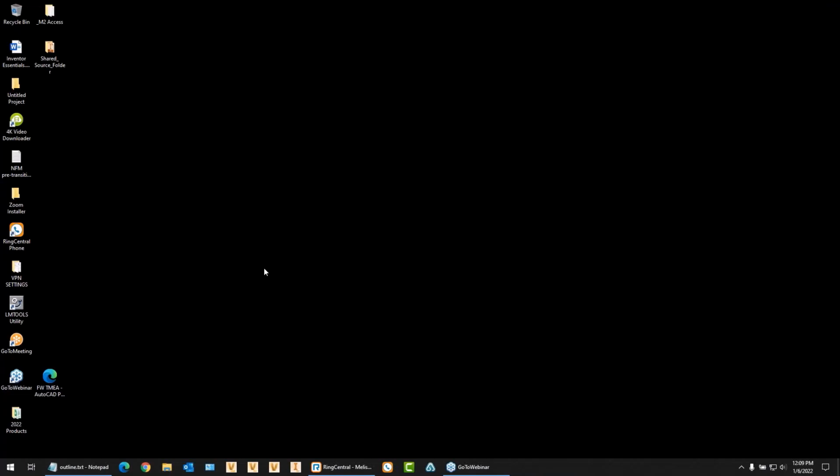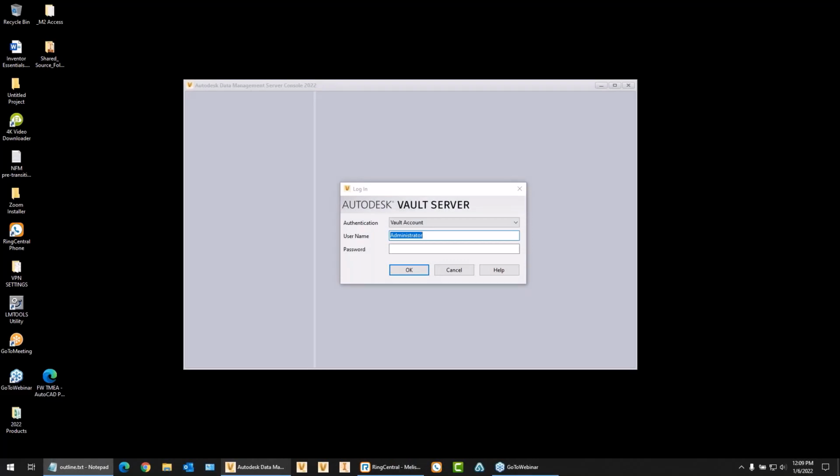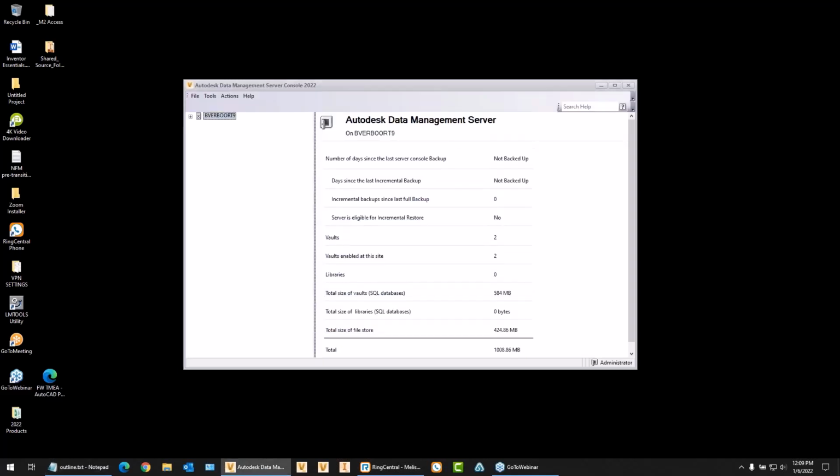There are some prerequisites that need to be in place before you start importing information into your Vault environment. So I'm going to start right at the beginning, and that would be with the Autodesk Data Management Server console. There are some things that you'll need to be aware of before you start trying to import data. In this case, I'll just authenticate myself with administrative permissions into my data management server.